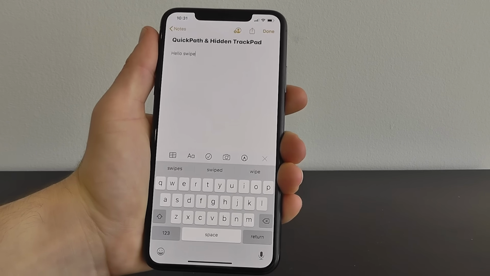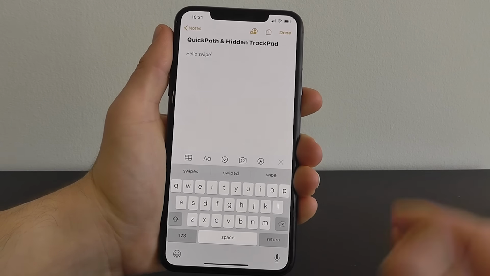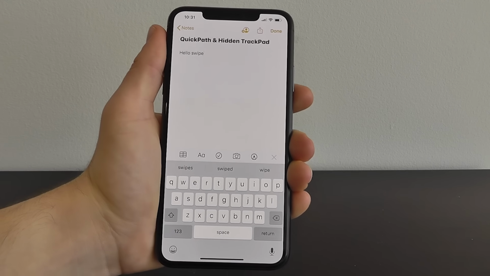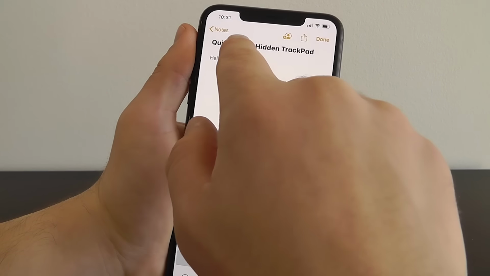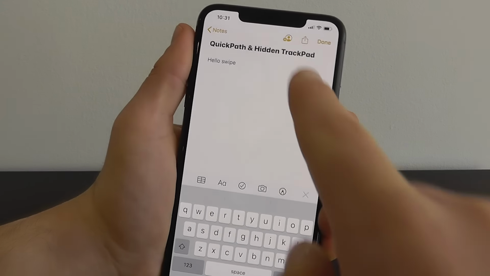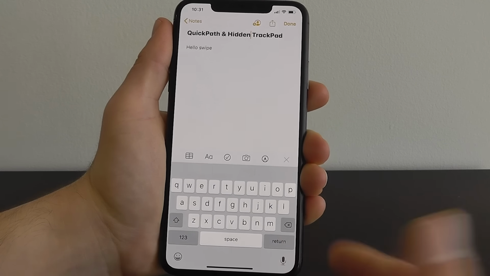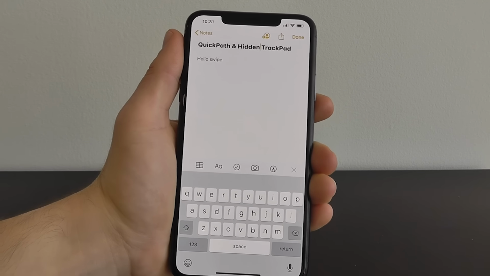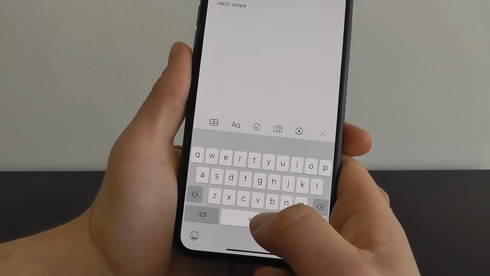Now, the other hidden feature we have, and this is incredible, is the hidden trackpad. Now, imagine how annoying it is, and you guys probably know how annoying it is, just trying to use the magnifying glass, trying to find the exact spot that you want to select on the screen. Well, now there is a hidden trackpad built right into your keyboard that we're going to show you how to access.